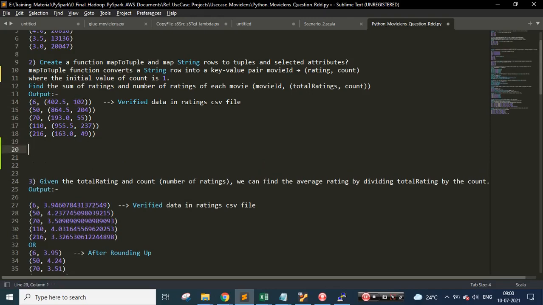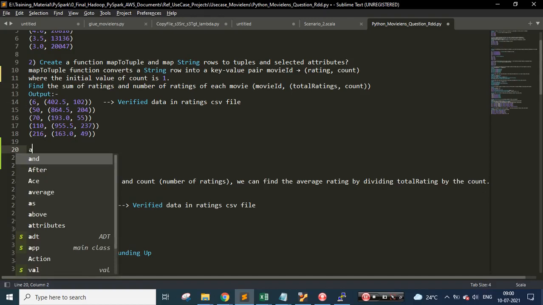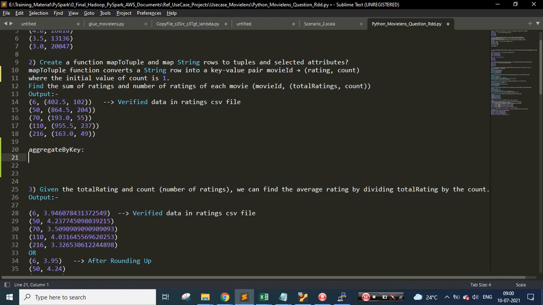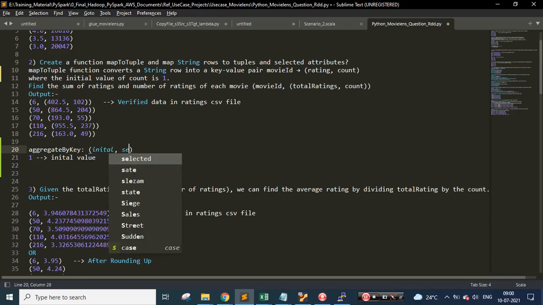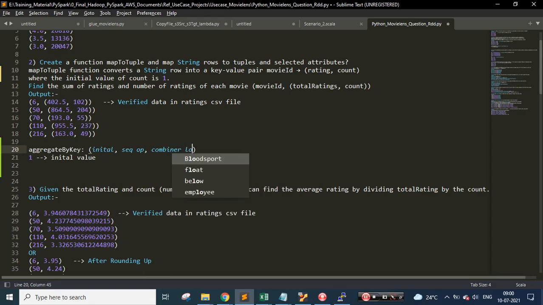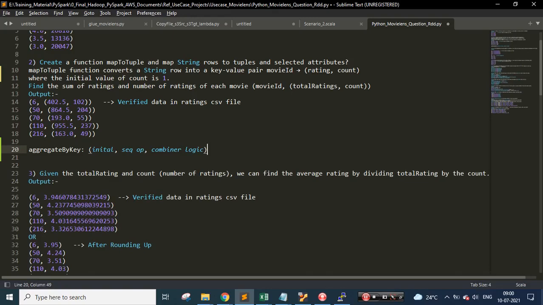In a similar fashion, in RDD also we have aggregate and aggregateByKey. Okay, so I'm trying to use this. Now this transformation takes 3 arguments. Okay, so the first argument is the initial value. So I'll just write initial. Then afterwards it takes a sequential operation, and afterward it takes a combiner logic. Okay, so this is the syntax of aggregateByKey.